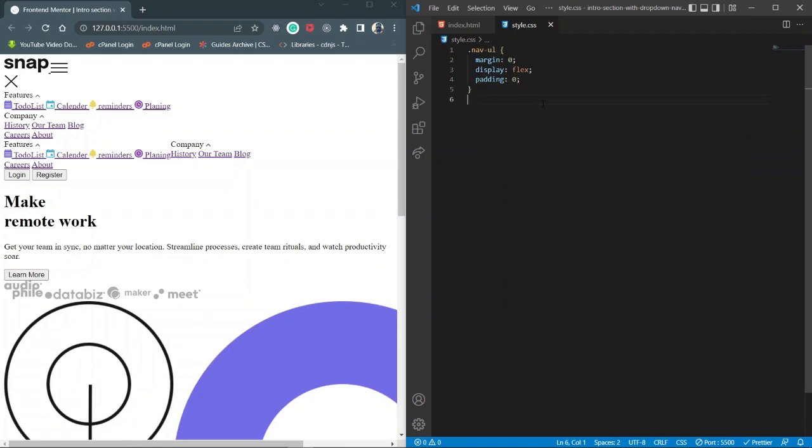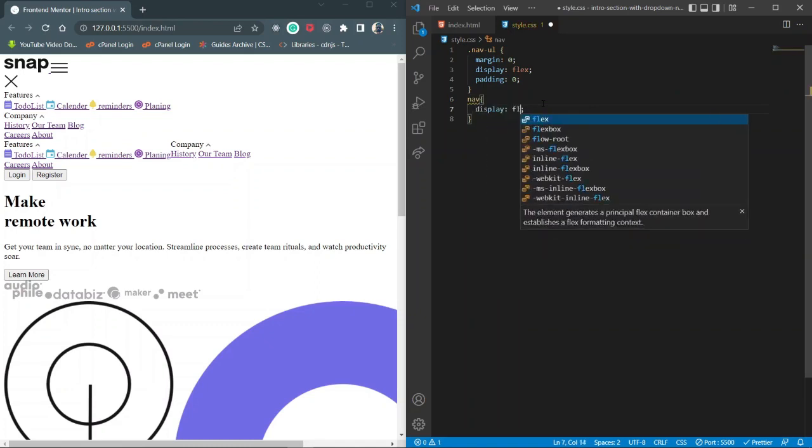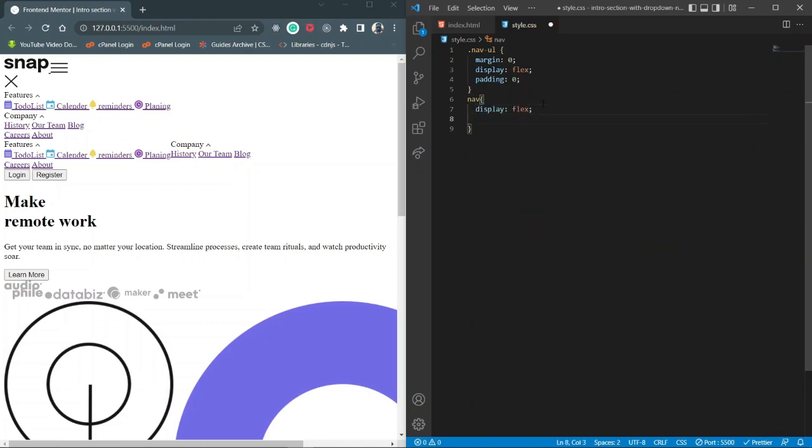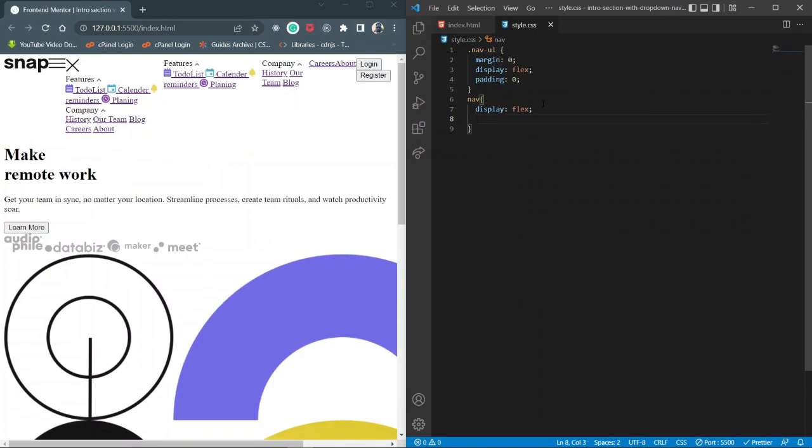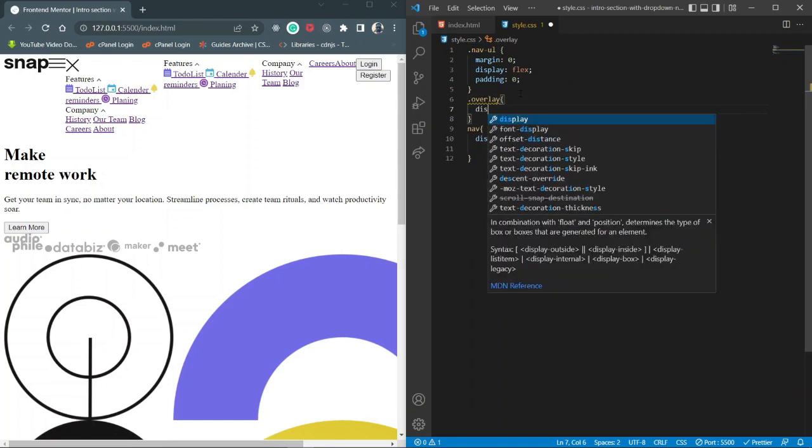The next thing that we're going to do is target the nav, and we're going to give it a display of flex. I know everything might look confusing because there's a mobile nav and there's a desktop nav. Everything will definitely look confusing. But to make it not look confusing, everything inside the overlay, I just give a display of none for now.